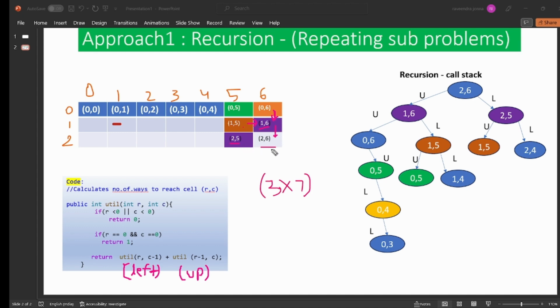Similar to the destination, we need to calculate the number of ways to reach the up cell 1,6. To calculate 1,6, we depend on the 0,6 cell and the 1,5 cell. To calculate the 1,5 cell, we depend on 0,5 and 1,4.